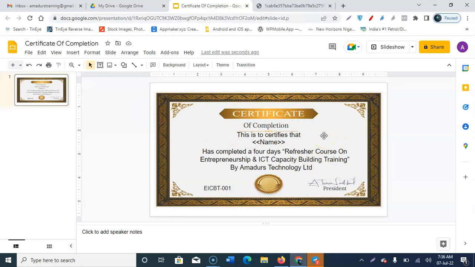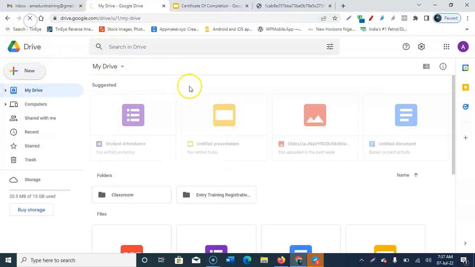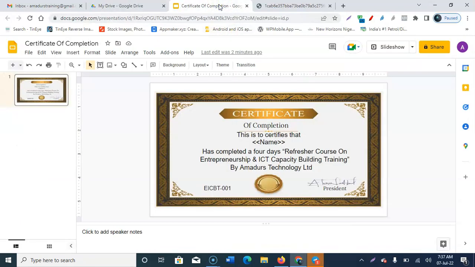So this certificate right now, everything we're doing is based on Google Drive. As it is now, automatically this certificate is going to go to your Google Drive and stay. So if you go to your Google Drive and refresh, you see that it has come down here already. So the certificate is already here. This is a very simple way for you to create your certificate.